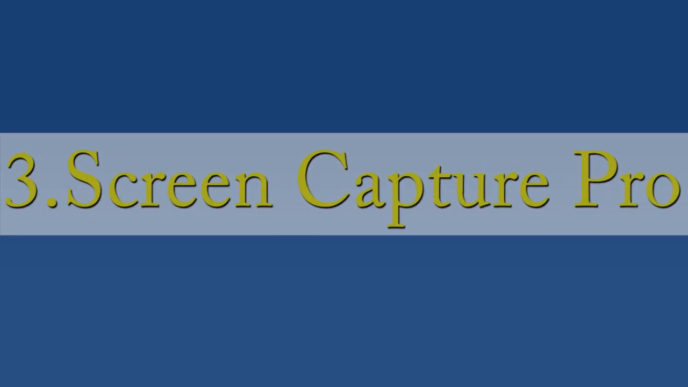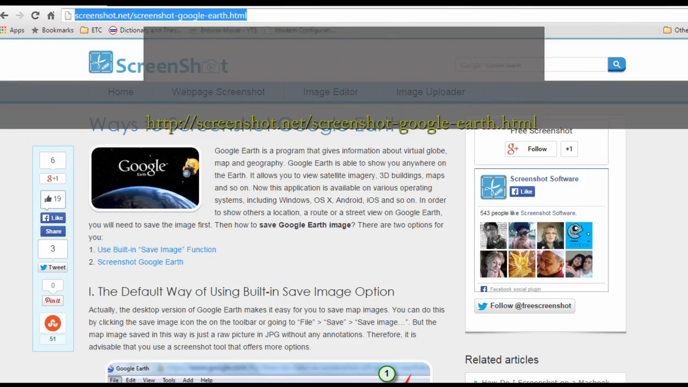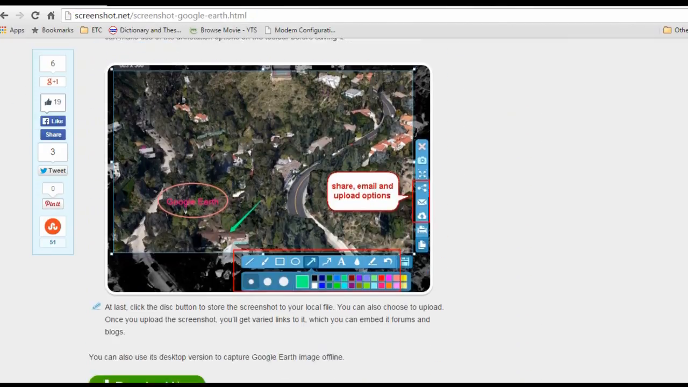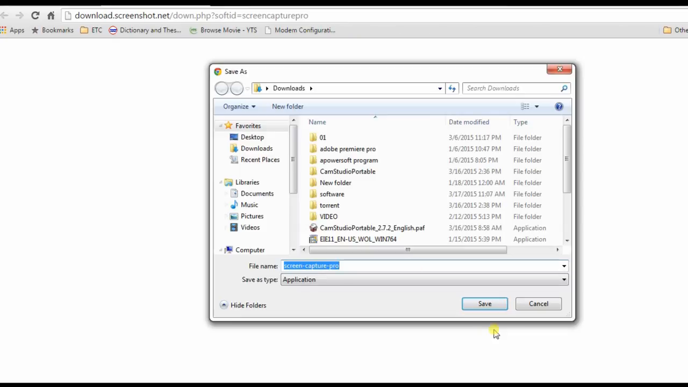For the third solution, I'm going to take Google Earth screenshot using a professional tool called Screen Capture Pro. To begin, visit this page, but this time search for Screen Capture Pro's download link and install.